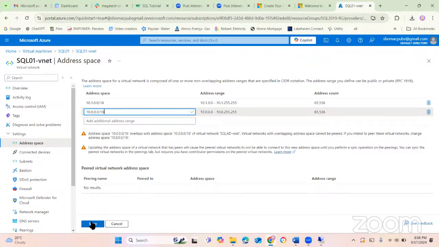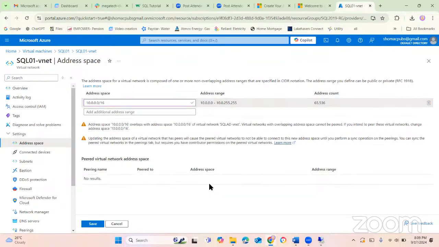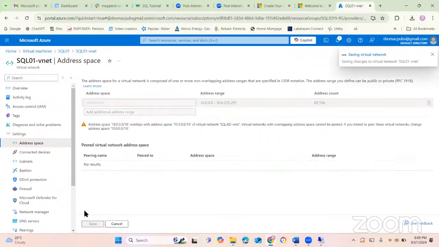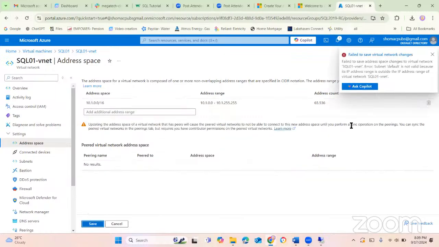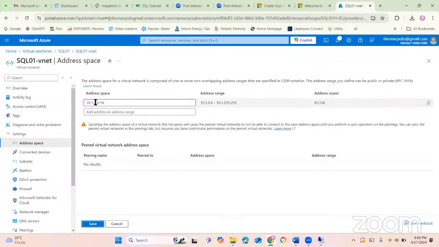Let's see. Before you click on save, see if you can delete the other one above. Right now it's telling you to delete the other one. Yeah, delete that one. Then click on save. Have you clicked on save? Oh. Failed to save addresses. It's outside. Okay. I see something.